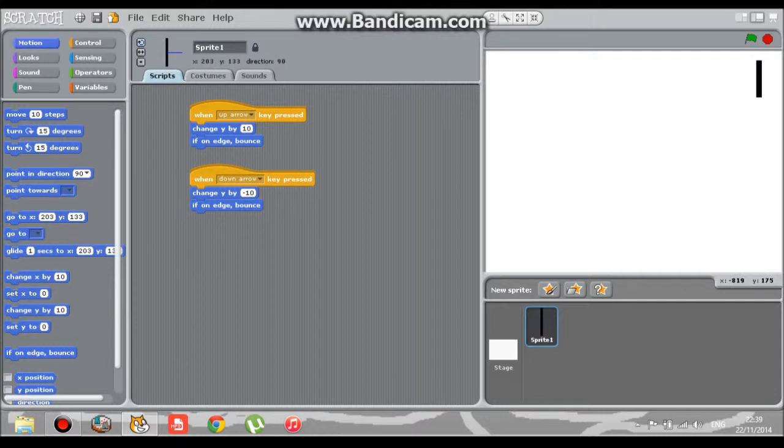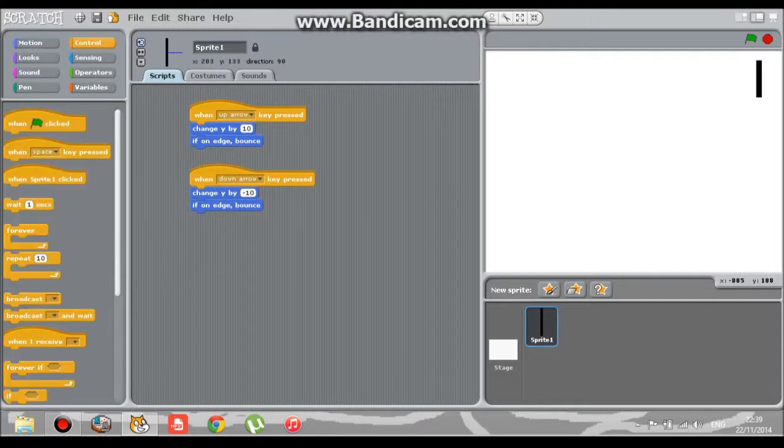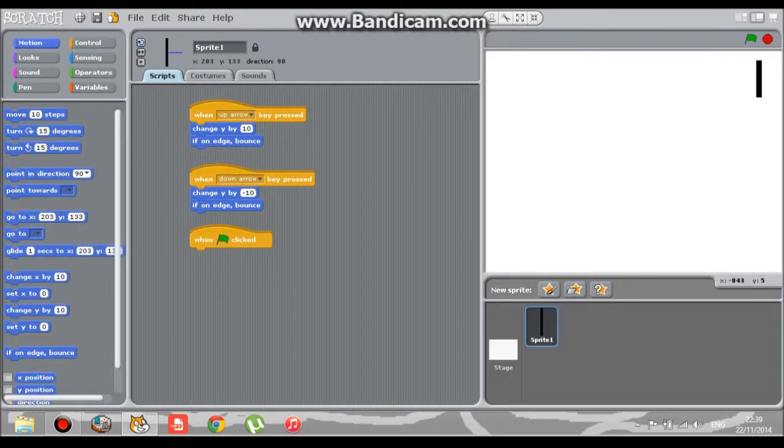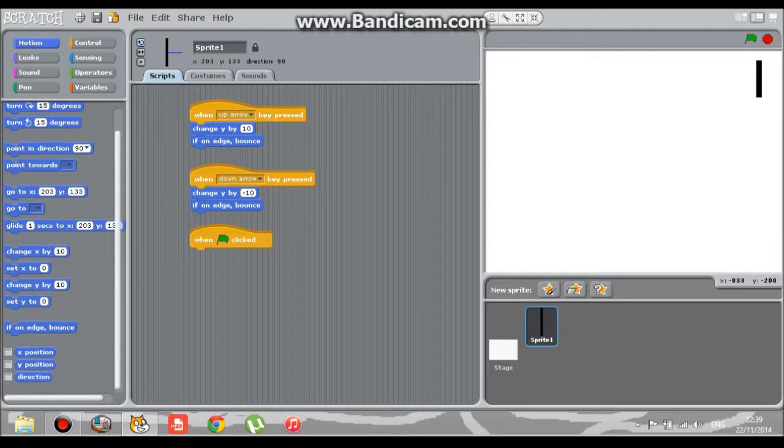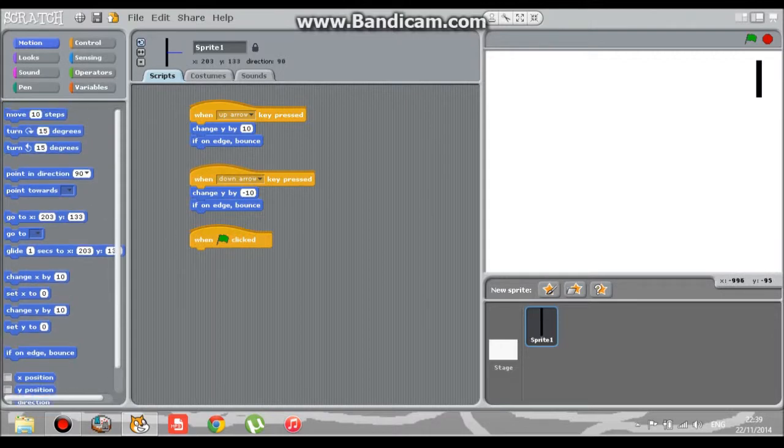Then of course you've got to go into control. Add in the when flag clicked, okay. Motion and go to the go to block. Here it is. So I'm going to click it, and it goes back to where it is there. So that's fine. And if I look, the arrow is moving. I want to click the arrow where I want it to be.